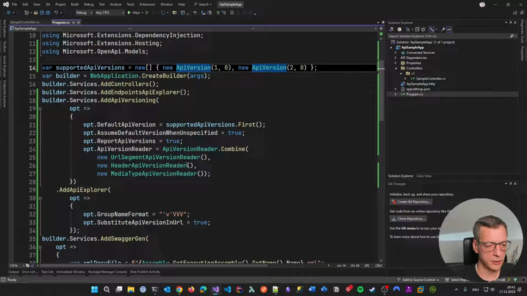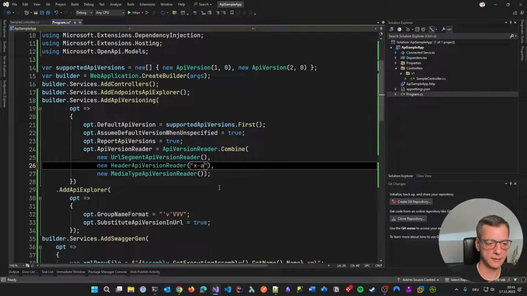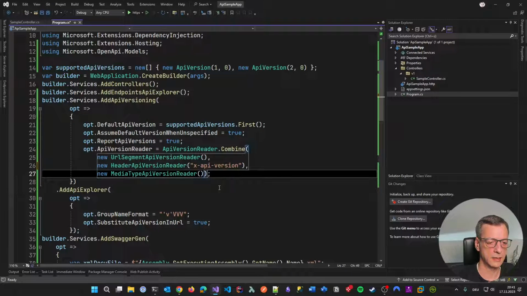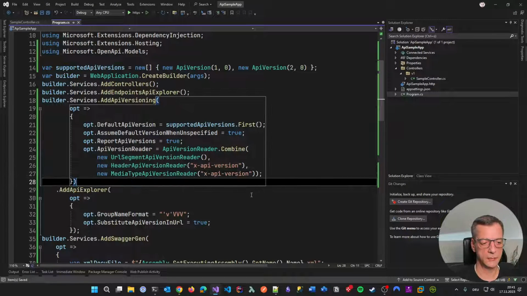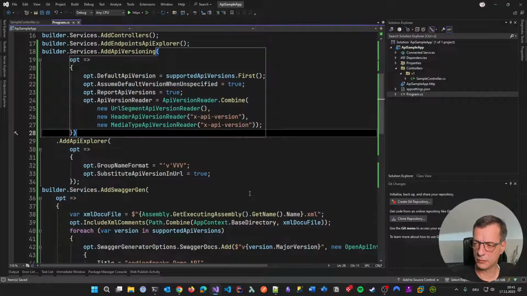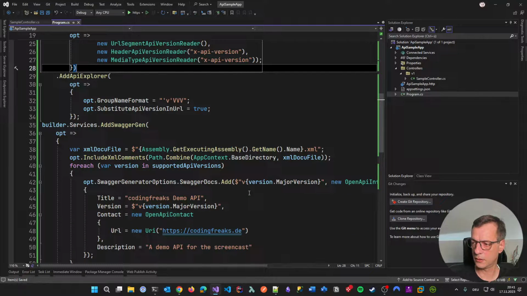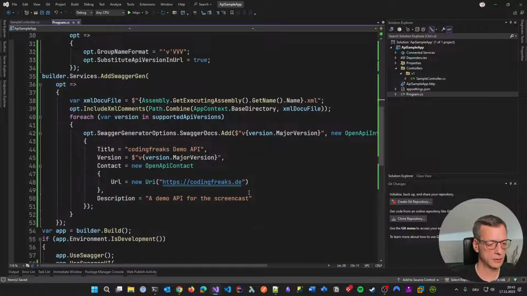And first of all, I forgot to put the X-API-Version as the header name, by the way, just to complete my sample. And the media type version reader 2. Was that the reason? Let me see. Report API versions true. This is all okay. Let me check my notes if I have something missed. No, it's kind of okay.